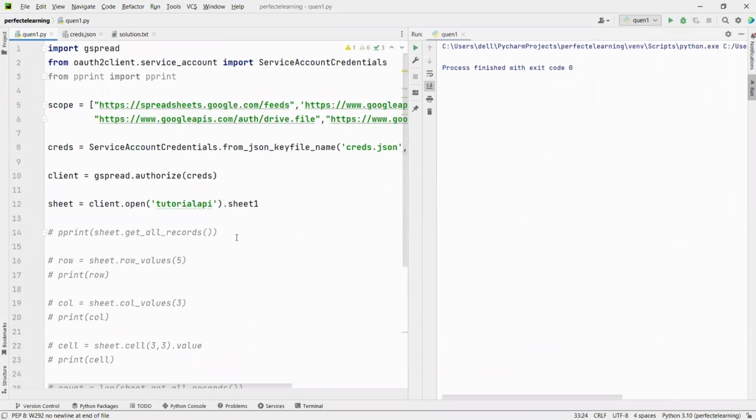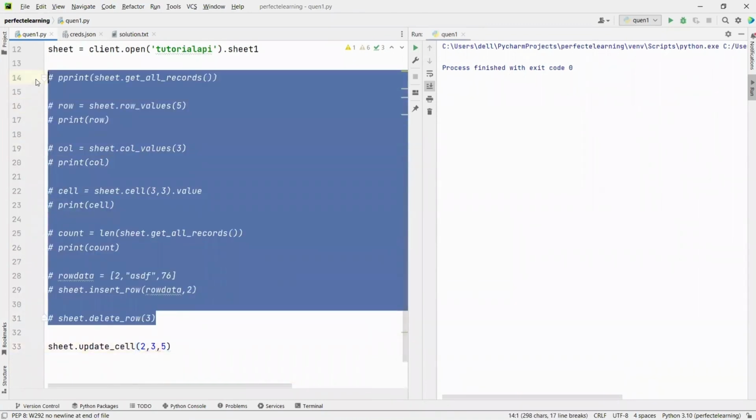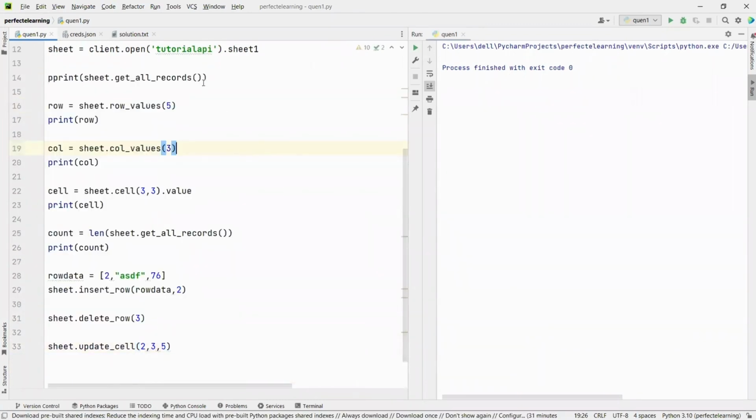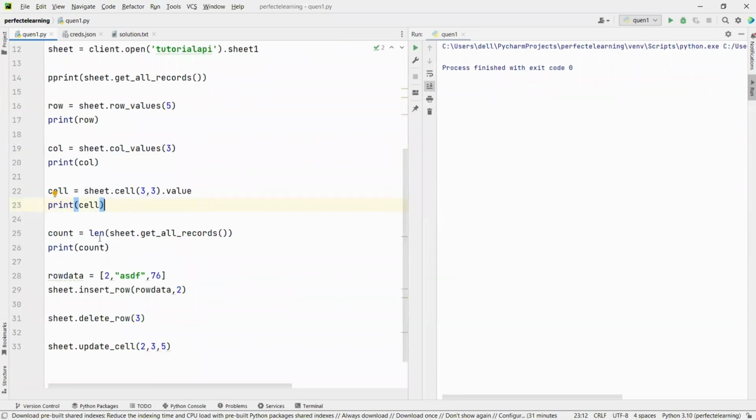Let us recap all the methods we have used till now. I'm uncommenting all the code here. To get all the records from the data, we have used get all records. To get the row values at a particular index, we have used the row values method. To get a column at a particular index, we have used col values. For getting a particular value at a given cell, we have used the method dot cell. And to get the length of all the records, that is the data present in the Google Sheet, we have used the len method.